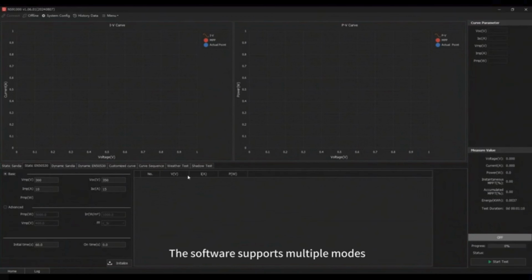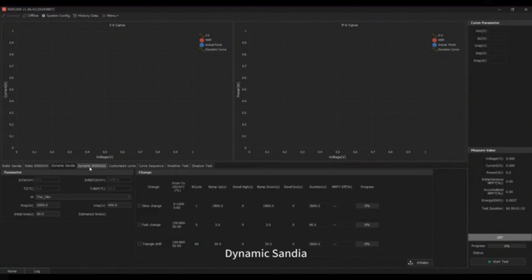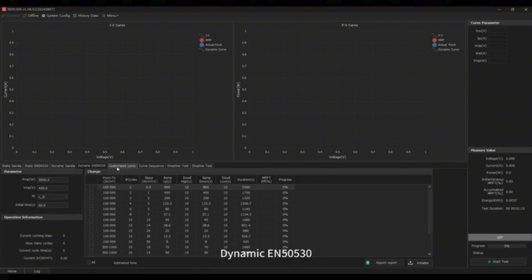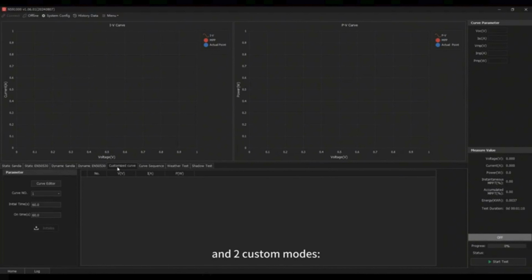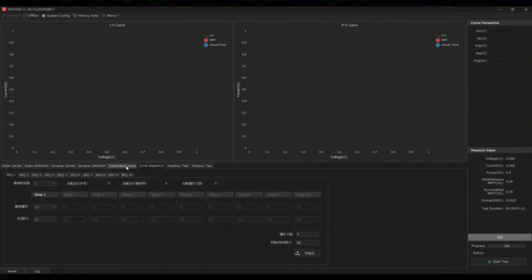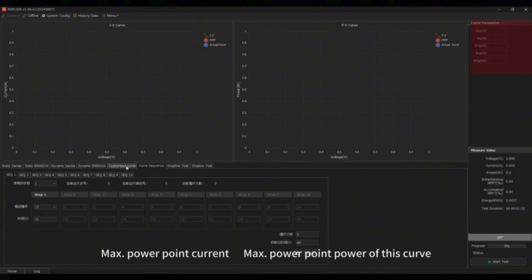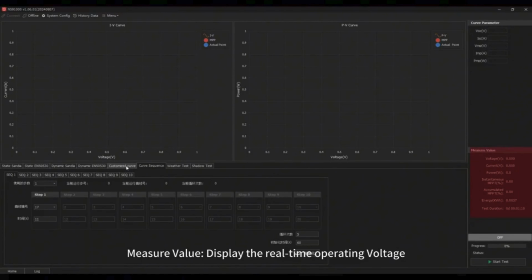The software supports multiple modes: Static Sandia, Static EN50530, Dynamic Sandia, Dynamic EN50530, Weather Test, Shadow Test 6 standard modes, and our custom modes: Customized Curve Sequence, Curve Parameter. These display the final open circuit voltage, short circuit current, max power point voltage, max power point current, max power point power of this curve. Measure value displays the real-time operating voltage, current, power, instantaneous MPPT, accumulated MPPT, energy, test duration of the PV simulation panel.